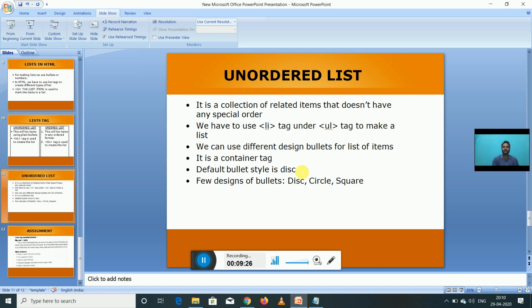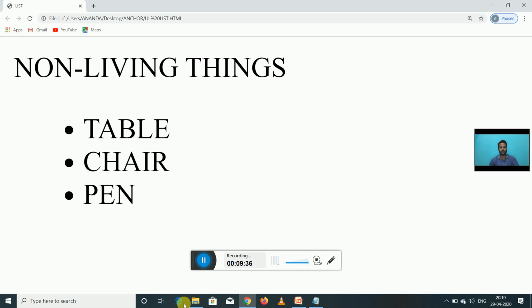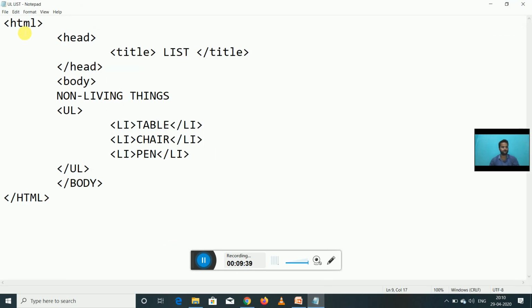We have some design bullets: disk, circle, square. There is written disk, circle, square. So I have to check that. Where we have to write this type of bullets, where we have to use this? Here in the ul tag I have to change that, not the li items. Which type of bullets I want, we will write in the ul tag.